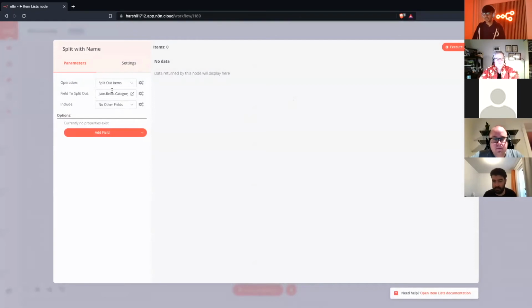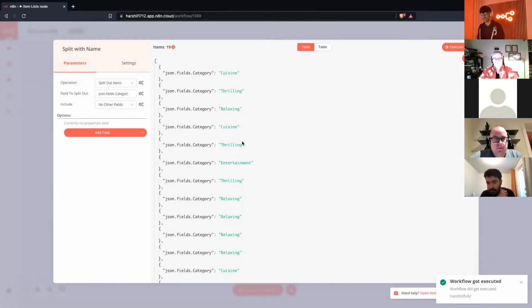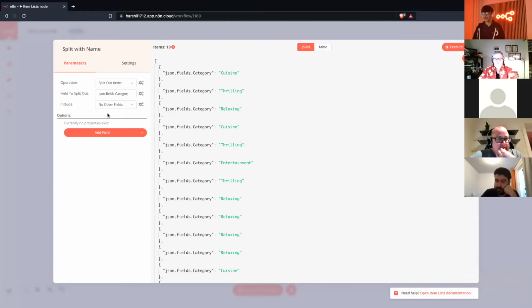So the first thing I do is I specify which field I want to split. It's going to be the categories because that's an array. If I execute this, I get all the categories for each of these individual items. But I have the categories, and I don't know which category belongs to which particular ID or which particular object. And that's where the selected other fields or the all other fields option is helpful.